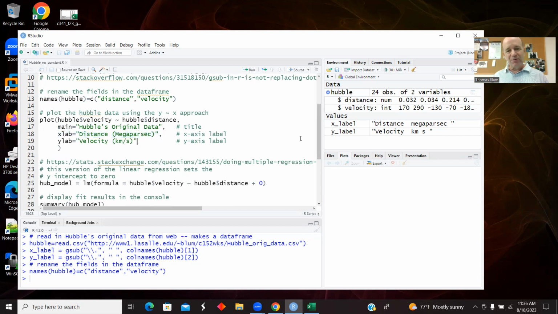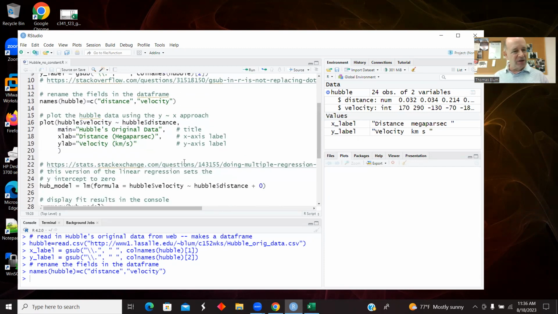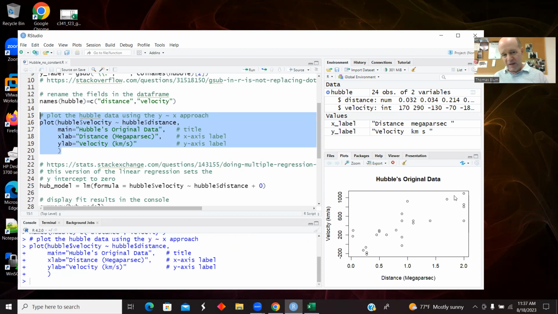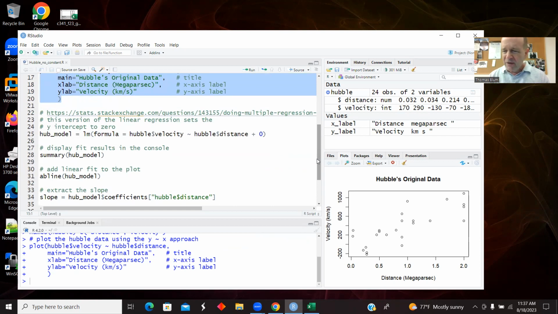And this is what I was trying to play with up above, but again, I lost my slash in the kilometers per second and I couldn't live with it. But here is plotting. So here's the plot. Now I want the linear model, and here's different from what I've done before.